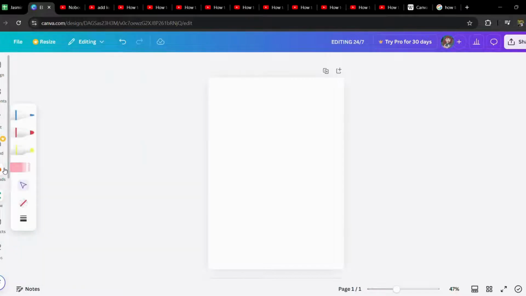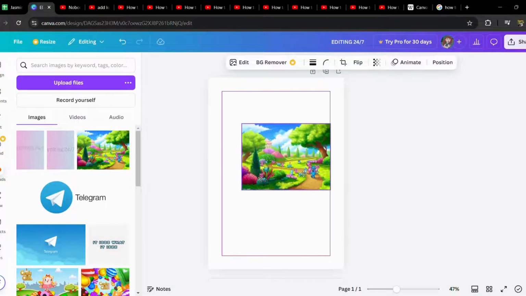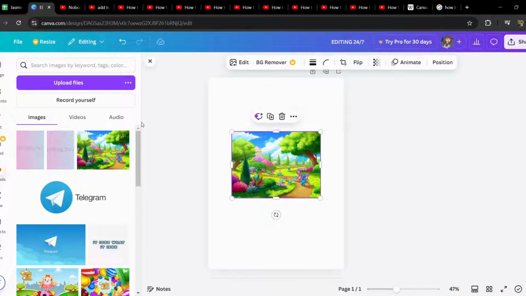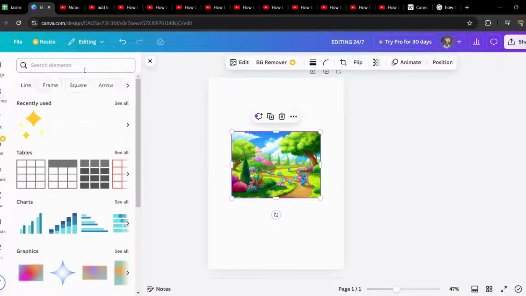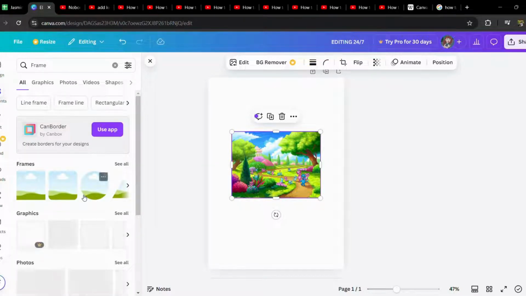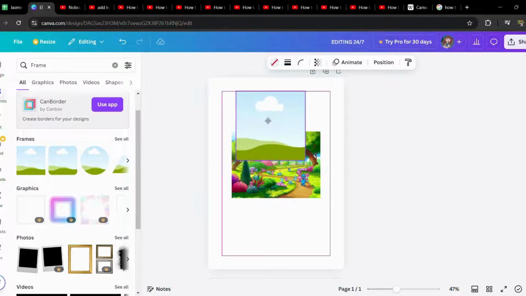Let's go to the uploads and let's choose an image. Of course, let's choose this one over here, let's say for now, and let's say I want to put this in a frame, right? So all you have to do is go in here and type in frame. And there you go, you'll get a lot of frames. So let's say I'm going to choose this one.